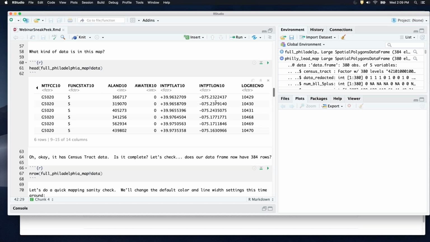And sort of like where in space these are, it's got a latitude and longitude.